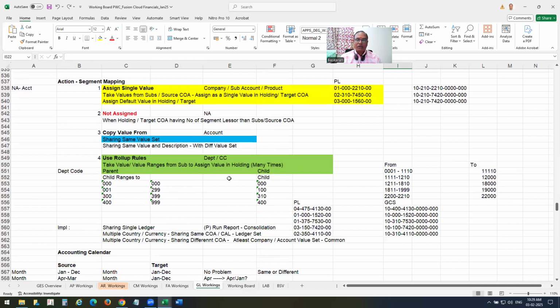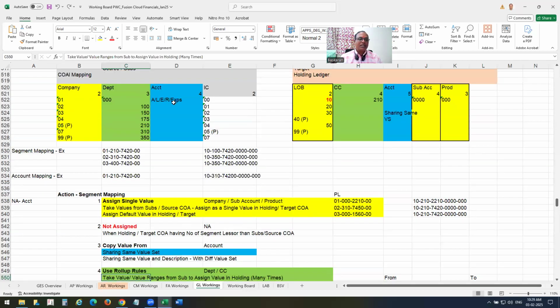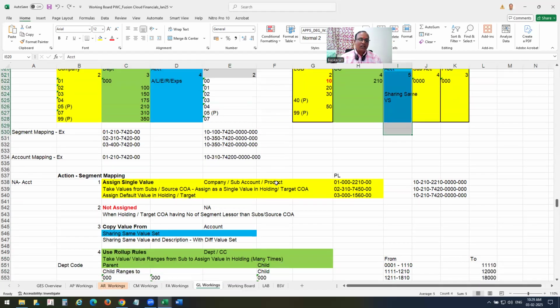So in that scenario, Oracle has given another option called use roll-up group. Keep in mind that using the same value set is the best practice when you are going to perform any segment mapping, and then we can use copy value from.